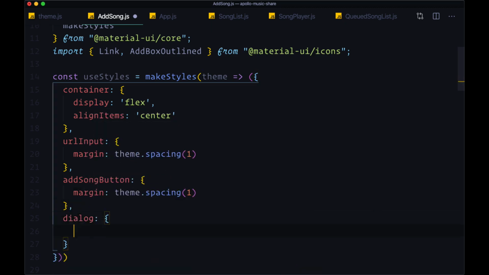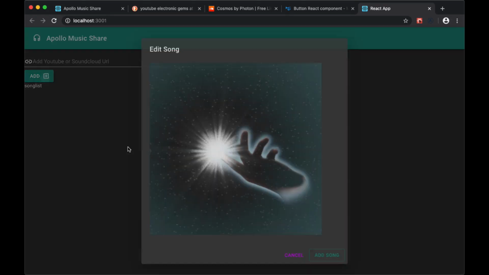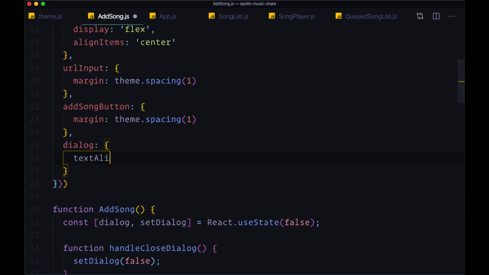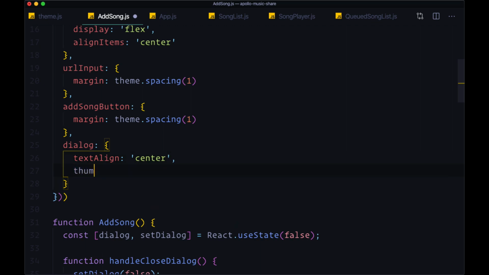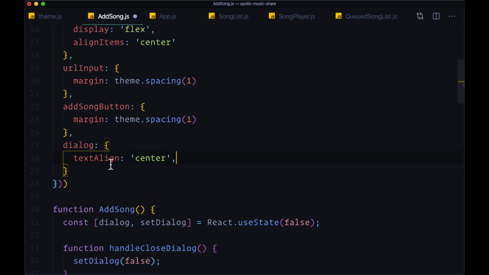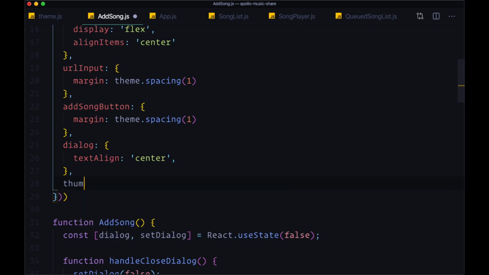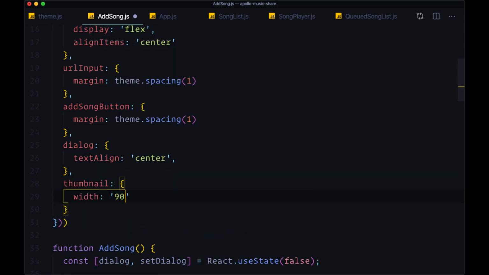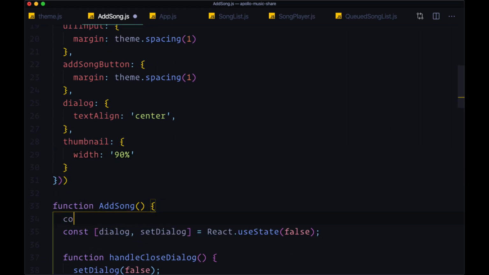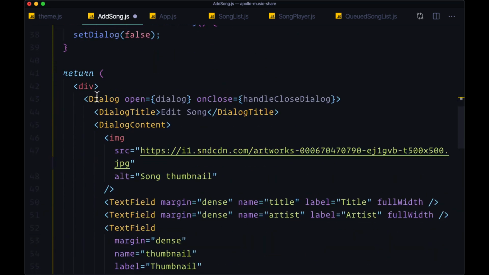Dialog, for that we want to center the image with text align center. And we also want to set, we'll create a separate rule for the thumbnail where we want to set the width of it to 90%. So now we can execute that hook, use styles, and get back our classes object.